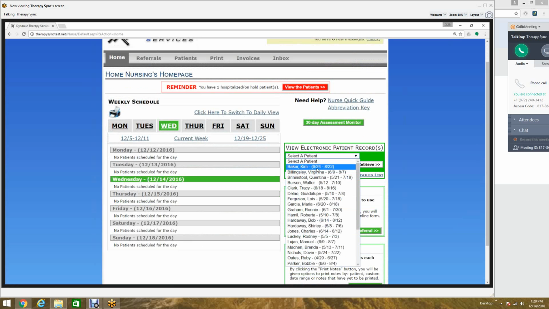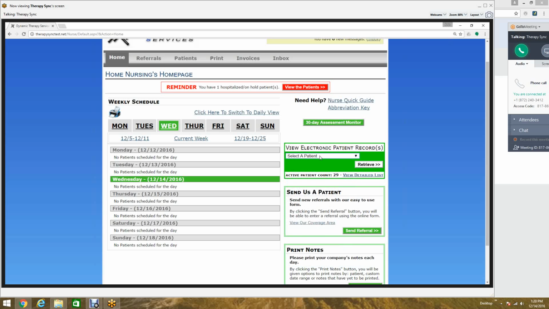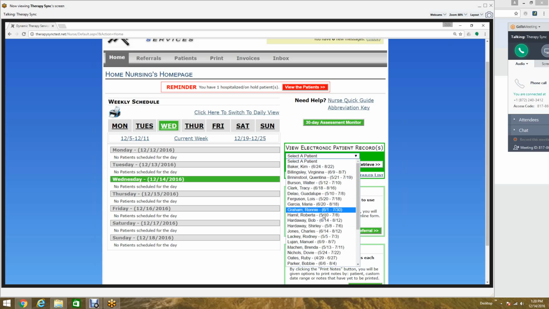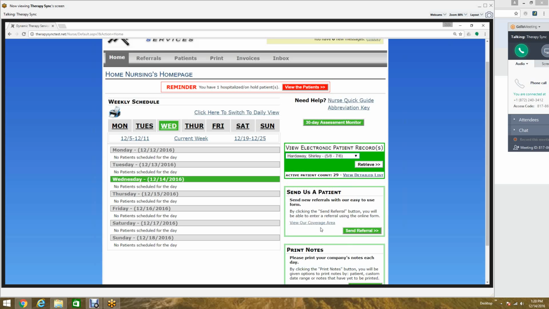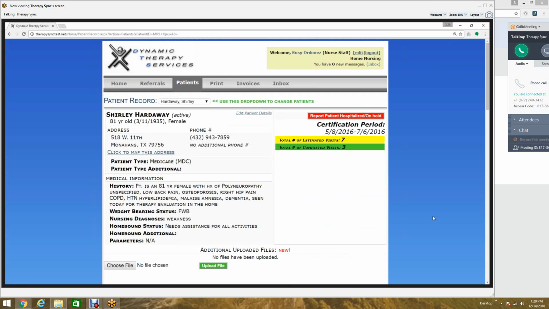One is you'll need to go check the record and see how they're doing, follow the plan of care, things like that, and get notes. To go to the record, it's as easy as picking this drop down and looking for your patient. When you're at the patient and you hit retrieve, it's going to take you to this page, which has all of their record info.